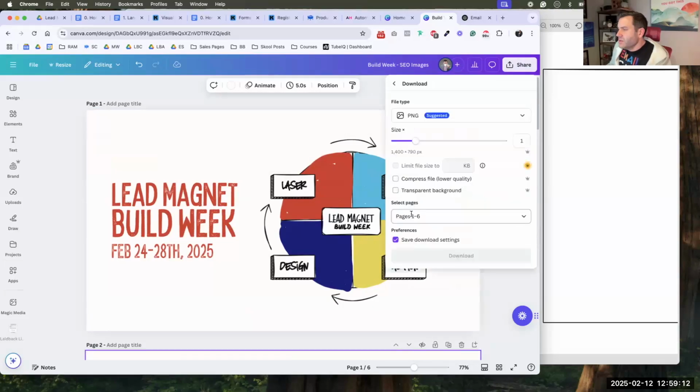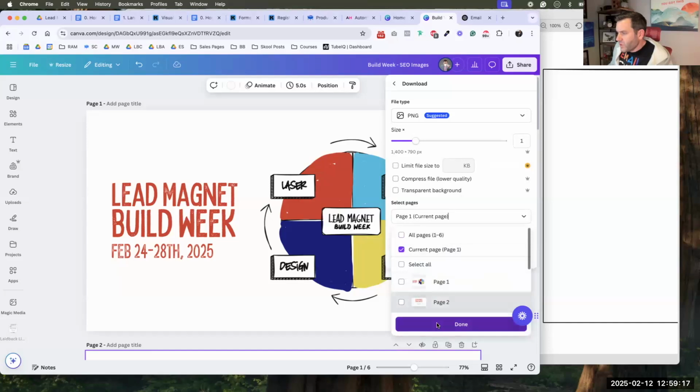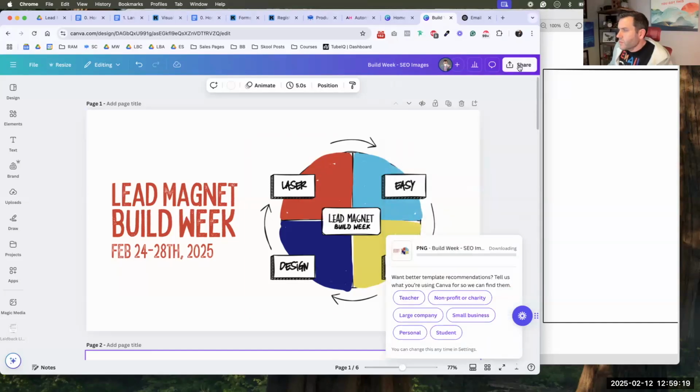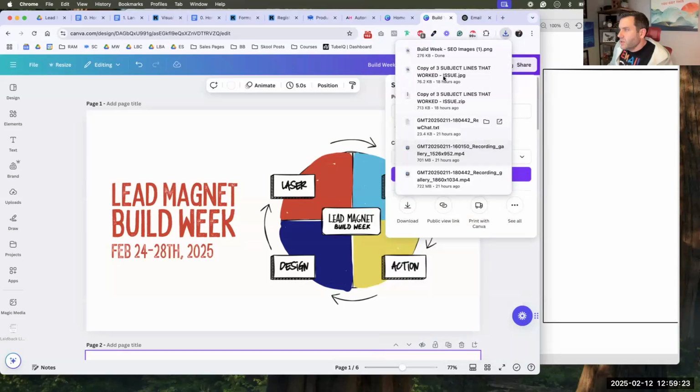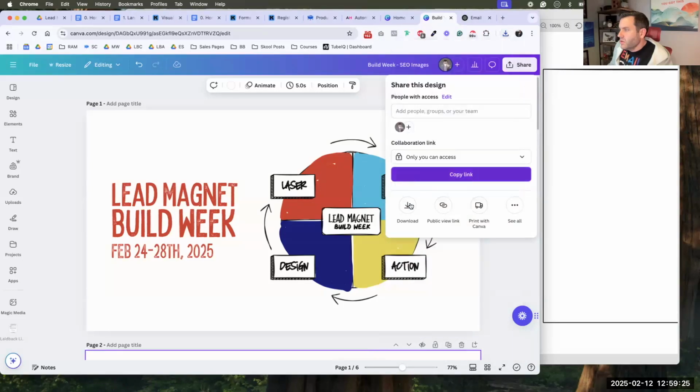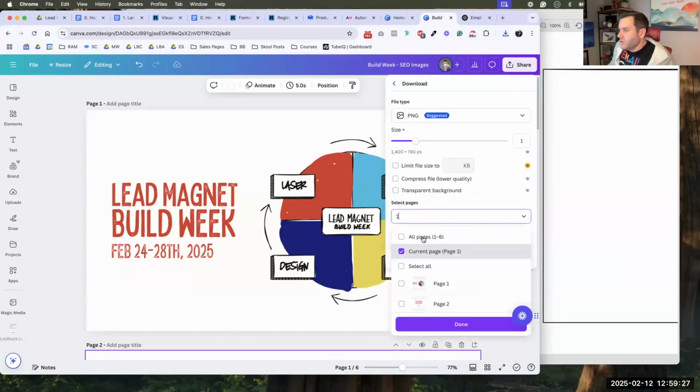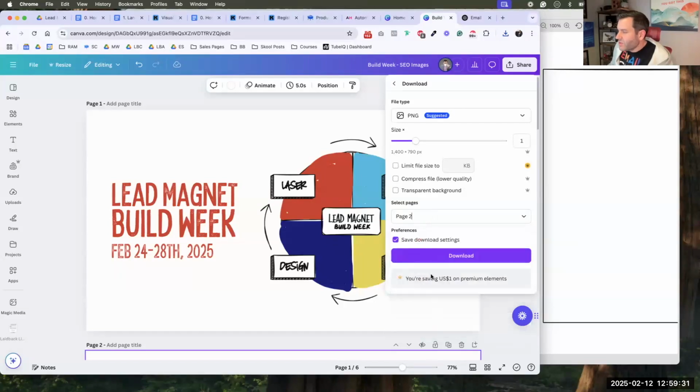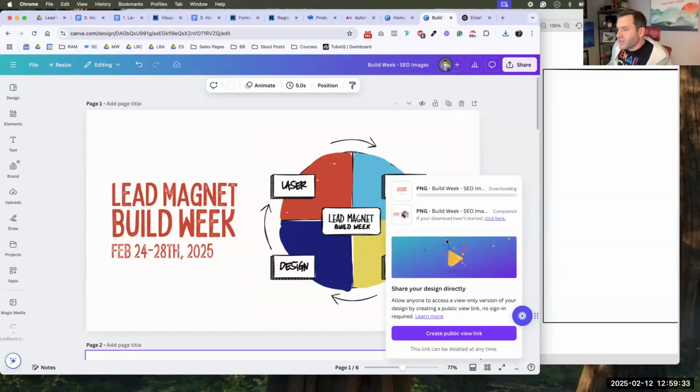Share, download, page one. Share, download, page two. Yes, I know I can download one and two together, but then I have to unzip the file. It's like an extra step. So I choose the extra step here.